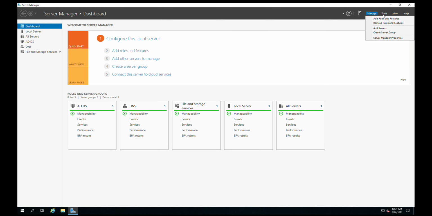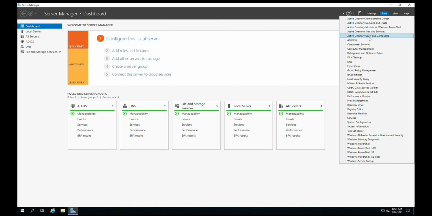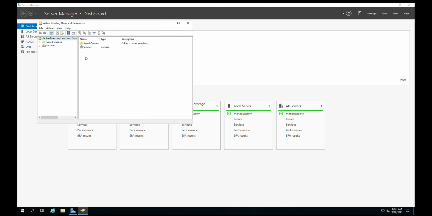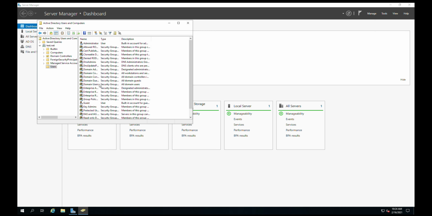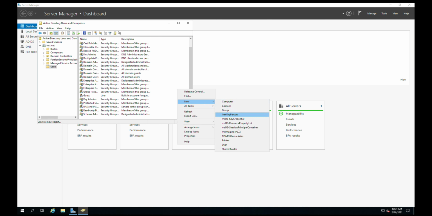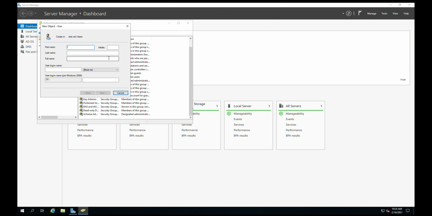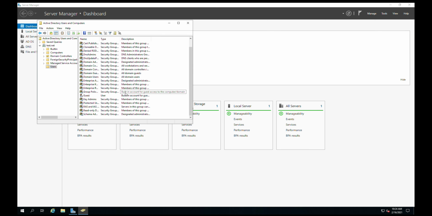All right, so then we can go in here and go to tools and then to users and computers. From here, there's our domain, which is test.net, and we can change all of our users. We can add users by right-clicking and going to new and user, and then we can create all of our users that we need to. Domain level is really no different than adding a user inside of Windows. There's a couple more boxes you can check, but other than that, it's not really any different.